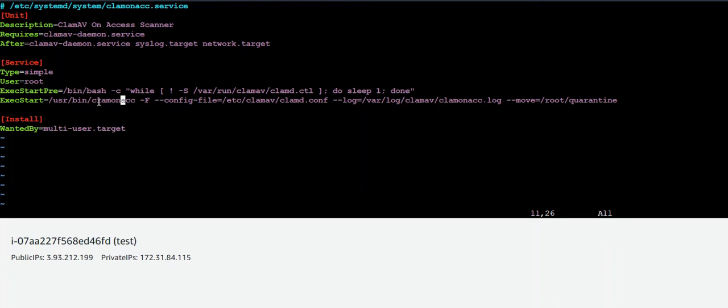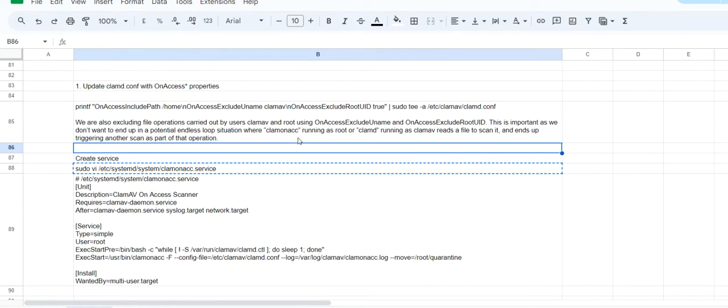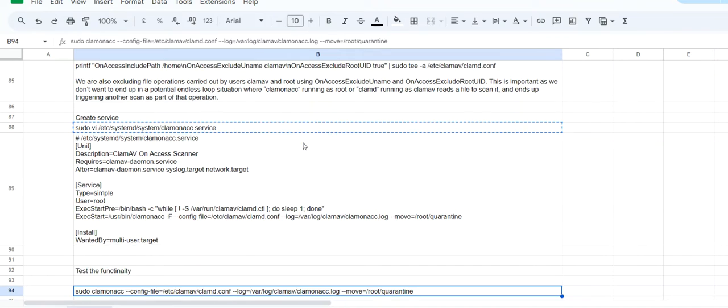And the ClamOnAcc service is looking for the binary of ClamOnAcc and its configuration files and log file. It will make all the logs in ClamOnAcc.log, and whatever malicious file it finds, it will move into the root quarantine. And multi-user target, that's okay. And then we have a service file there. We can enable it.